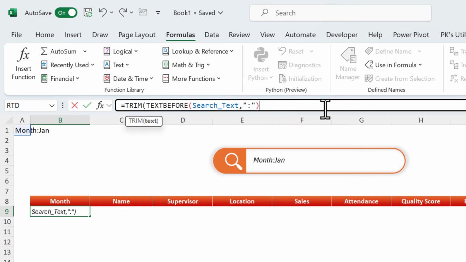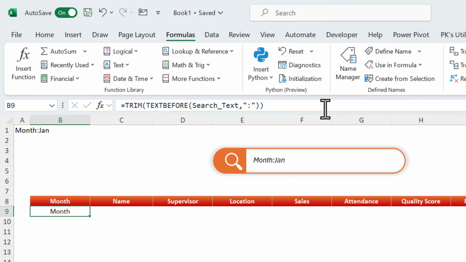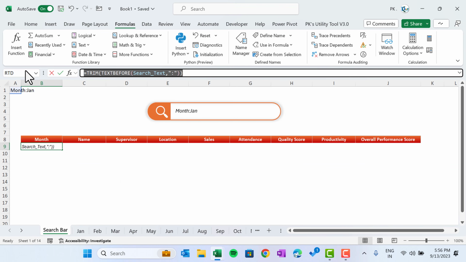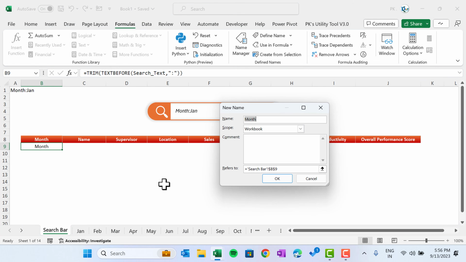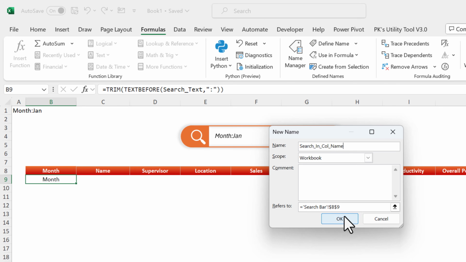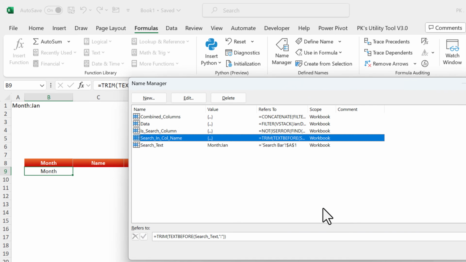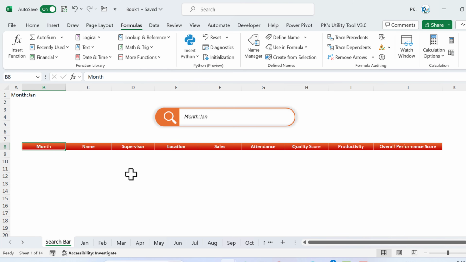Just to make sure there should not be any error. Okay, so we are getting that text. Okay, so let's copy this and let's use another formula here, and that will be search in column name. Okay, and let's paste that formula here. Click on OK. Now we want to put the search column range.